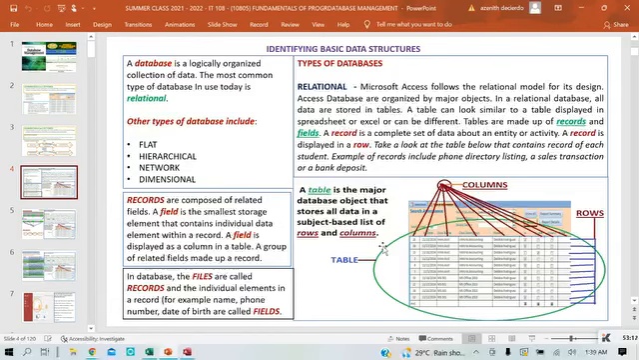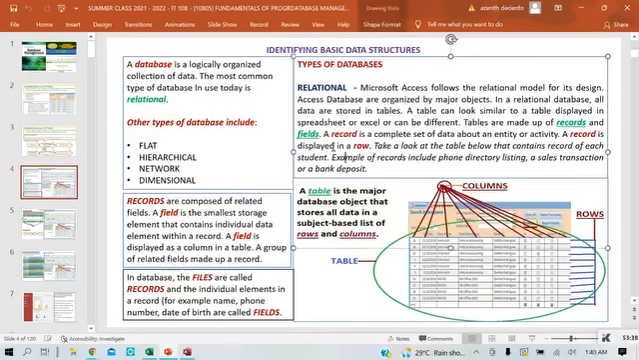Just like in Excel, just like in spreadsheets, it contains columns. So this one, the standing one, these are columns, and the ones lying down are the rows. So you can see that each row contains different records, different records of individuals. So it so happened that it has different information in here. A record is a complete set of data about an entity or activity. A record is displayed in a row. So the row here, as you can see on the screen, is the horizontal one.